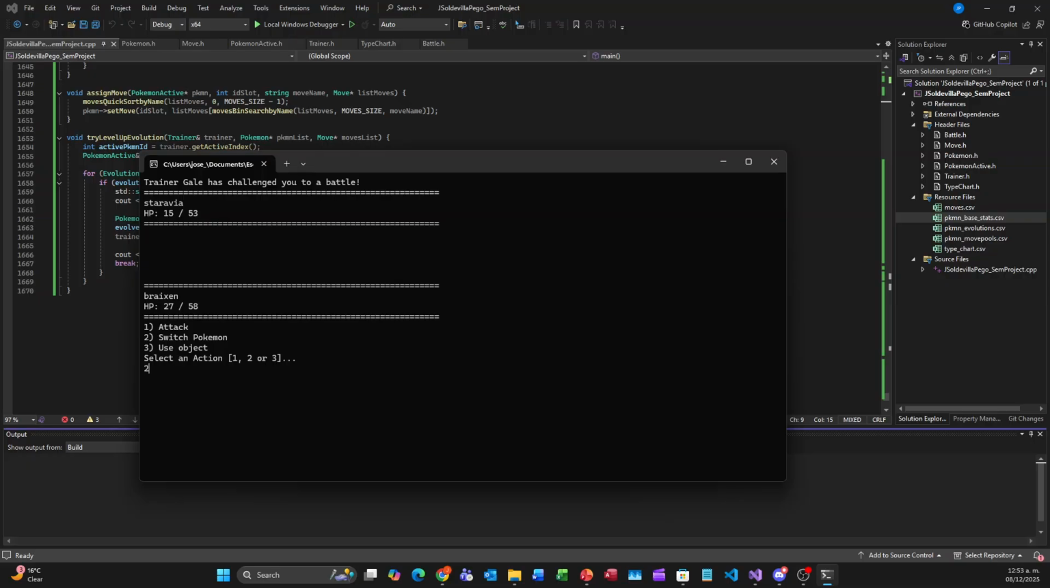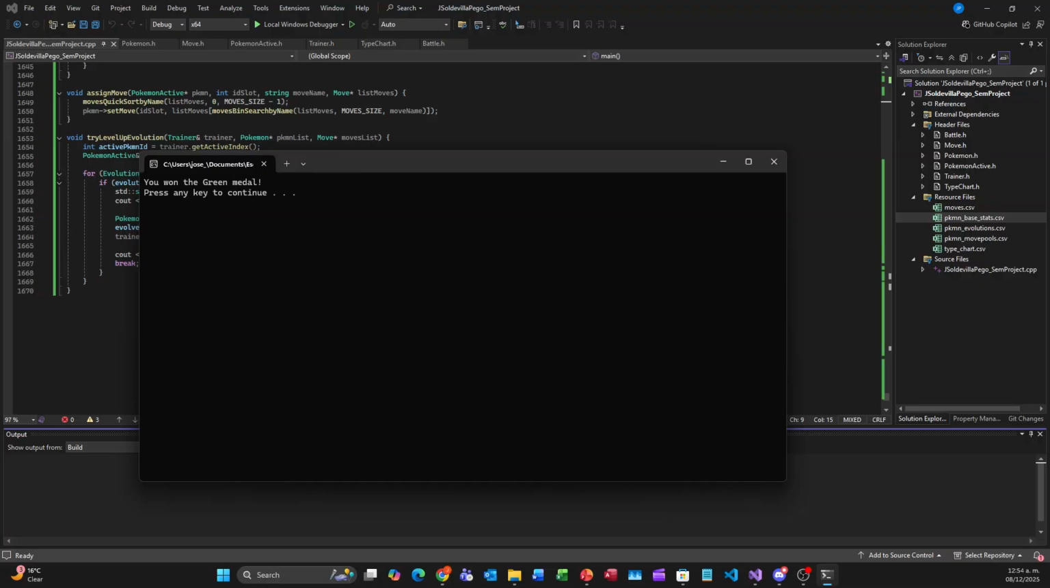Actually, let's change Pokemon here. Let's go with Marip. Let's do Thunder Shock. Now let's do a final attack with Thunder Shock. The Bibilion is almost going to die. Let's fight. And okay, with the Fairy Trainer Gale, our active Pokemon went from level 20 to level 21, and we won a green medal.